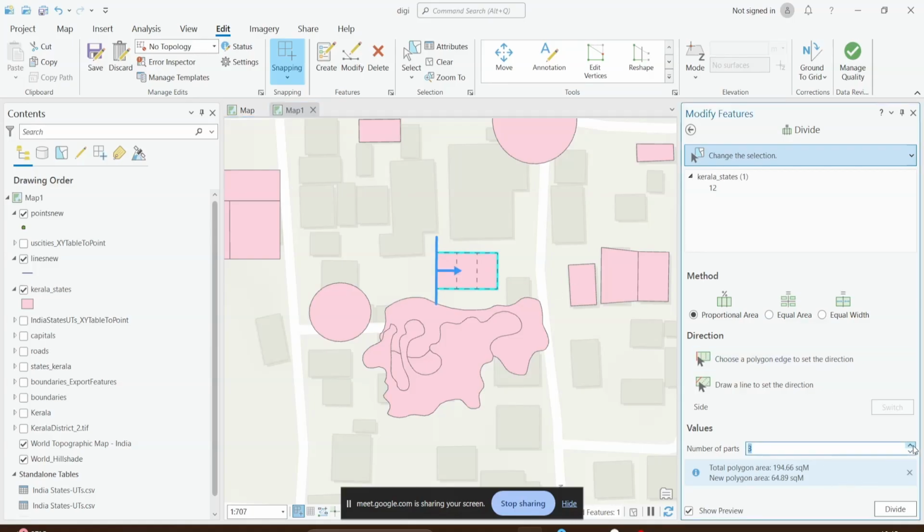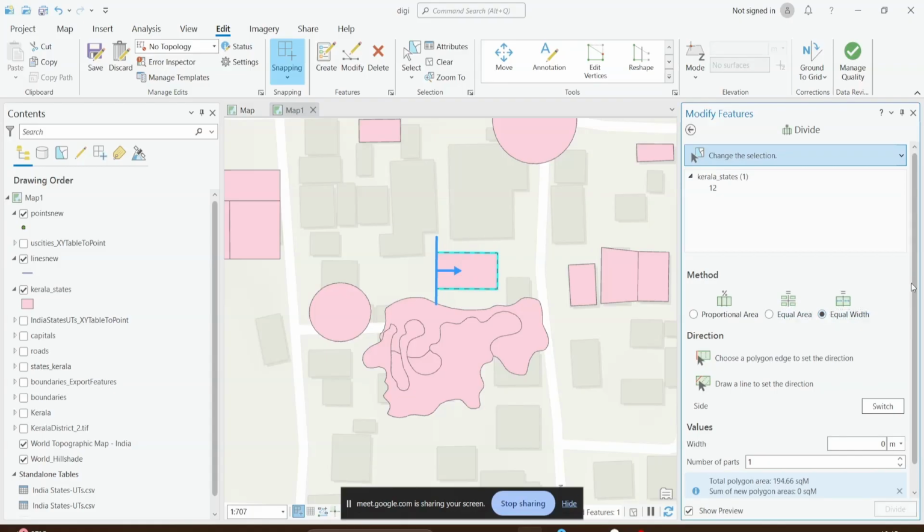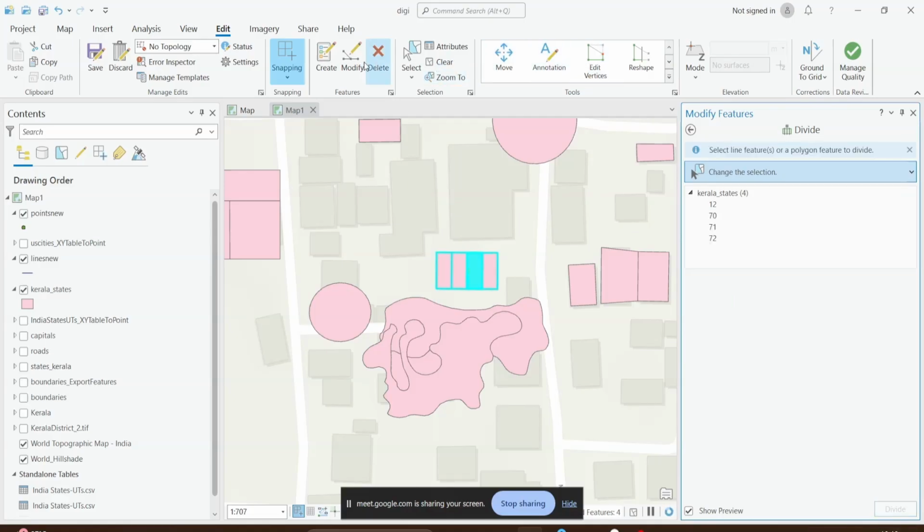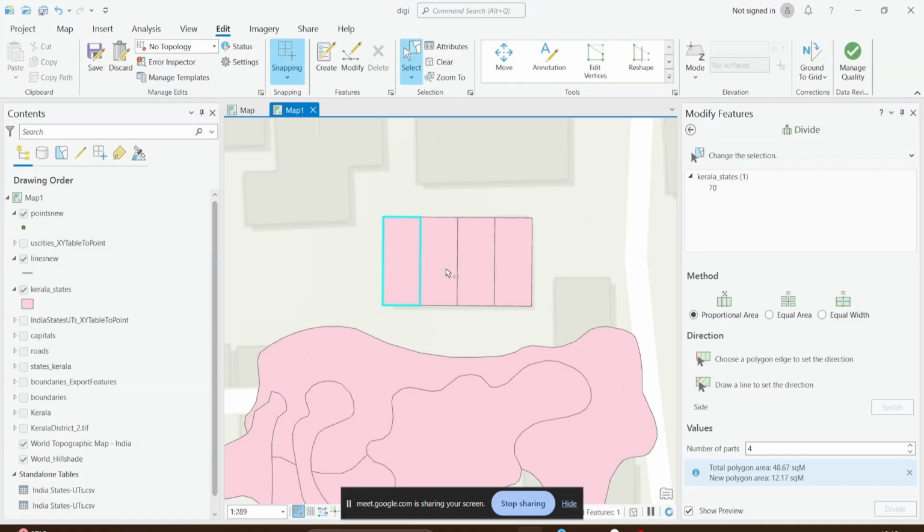Then I can also set the parts here. If I'm keeping 3 parts, it will cut my polygon into 3 equal parts. If I'm setting it to 4, it will get 4. And then you have something called proportional area. You have equal area. You have equal width. So however your data is, or for whatever use cases, you can change this proportional area or equal width, and then set how you want to cut it. If I'm choosing proportional area, I want number of parts 4. And if I click on divide, my data will be cut into 4 parts.